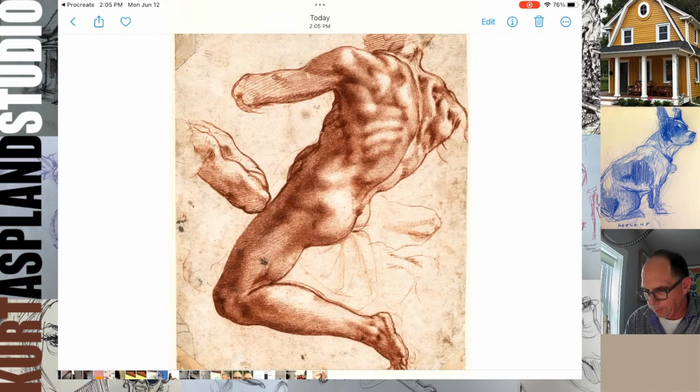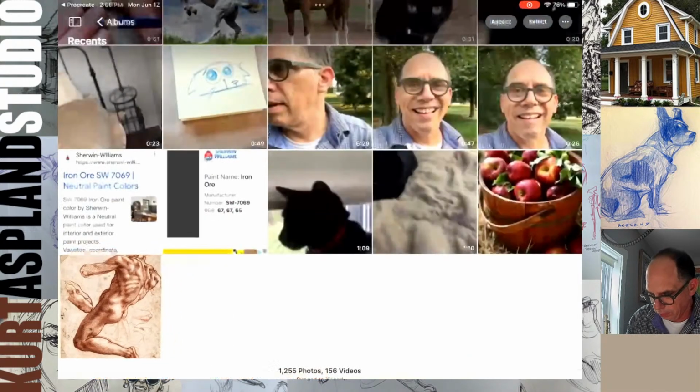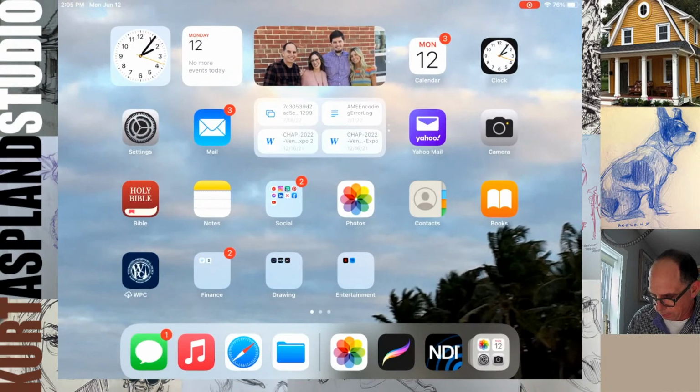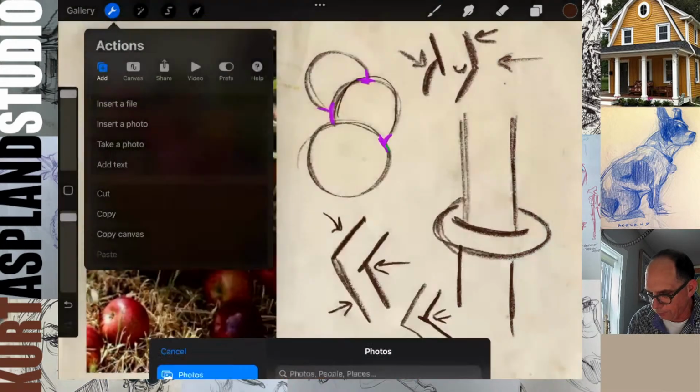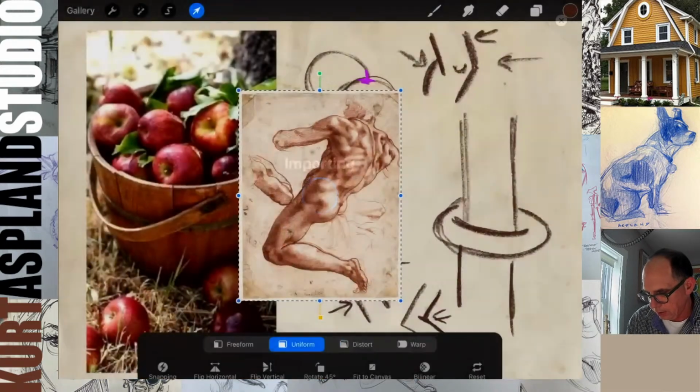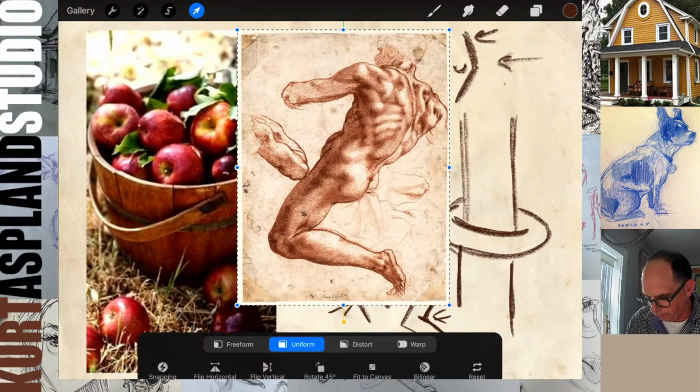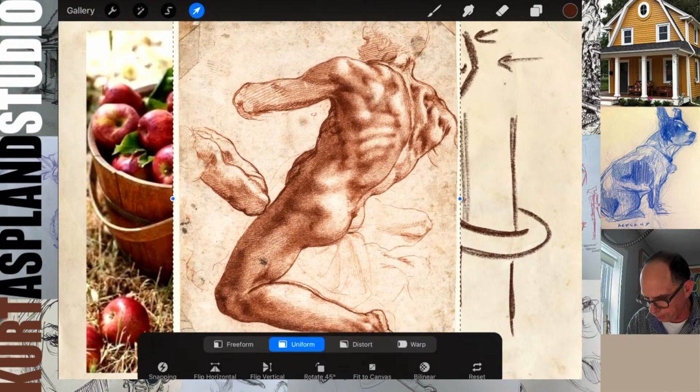Okay, so let's do this. Let me pull that up there. Can I draw on that? No, I can't. So let's do this here. Hold on here. Insert photo. This is worth looking at for a second here, okay? Okay, so here's a drawing of Michelangelo.